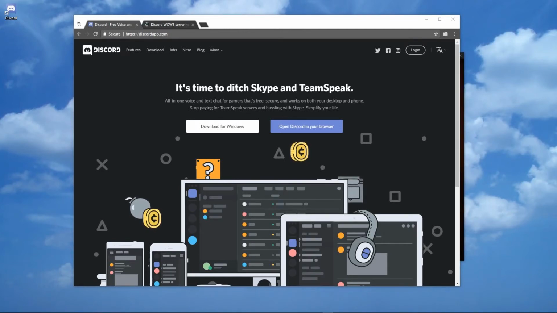This is Syntax from World of Warships, and I'm going to demonstrate installing and using Discord. This is primarily for my clanmates in IRONX. We switched from TeamSpeak to Discord, but it may be of use to anyone else unfamiliar with Discord.